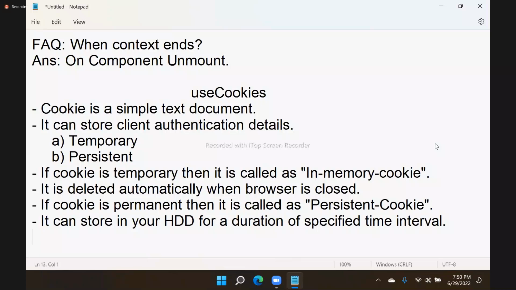Don't say that a cookie is only temporary. Cookies can be permanent or cookies can be temporary, depending on requirement. When you create a cookie, you decide whether it should be temporary or permanent. If it is temporary, it is stored in browser memory. If it is permanent, it is stored in the hard disk.